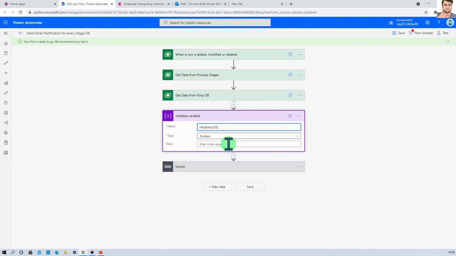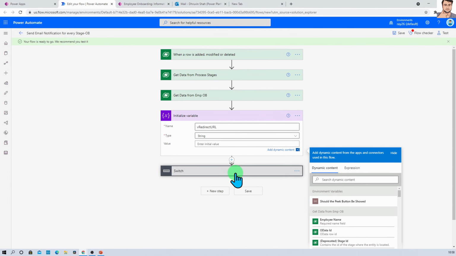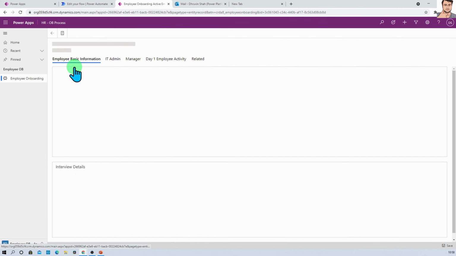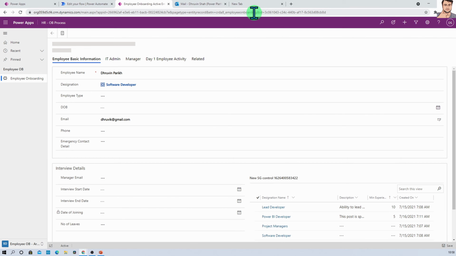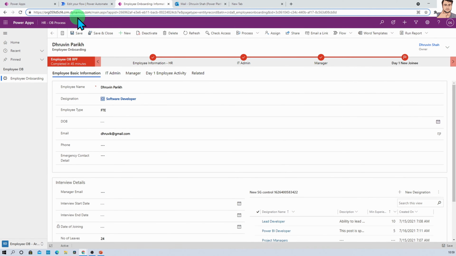Just add your variable name as redirect URL and type as string. Now here you need to provide the initialization value. So here let me just open up my app and let me just open edit form. And over here you can see this entire URL, right? Over here in this URL, the last ID is the GUID for this specific item. So you need to copy this entire URL till ID.